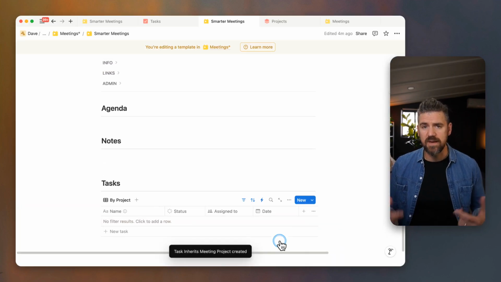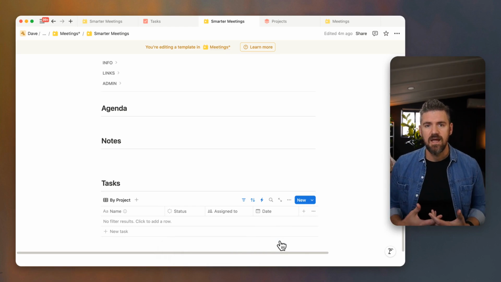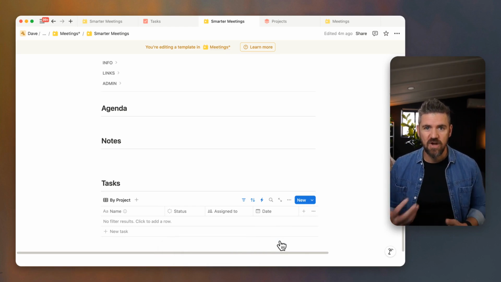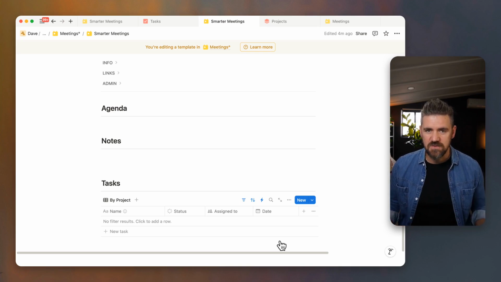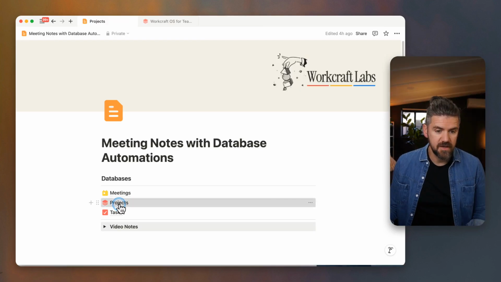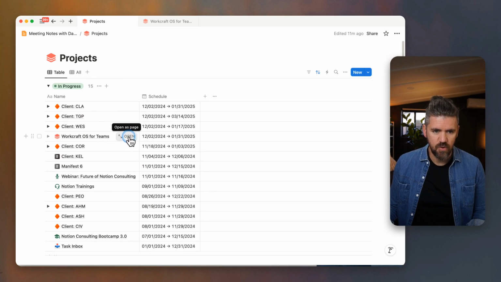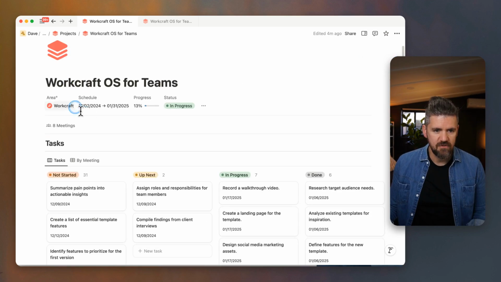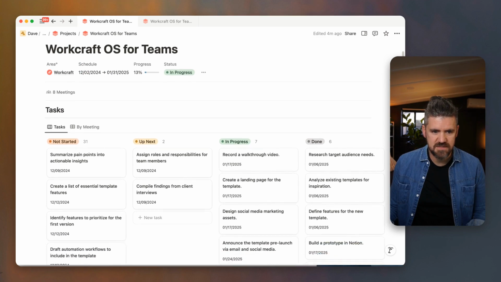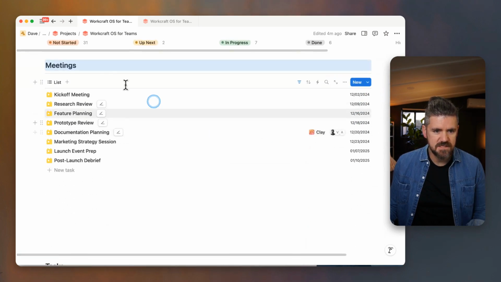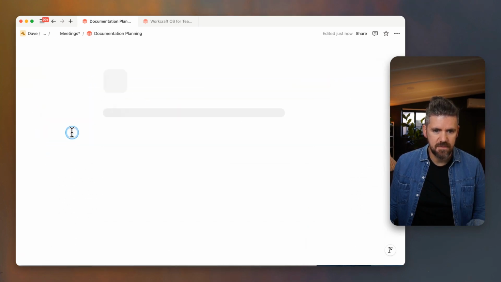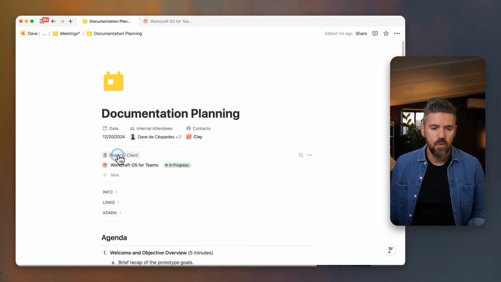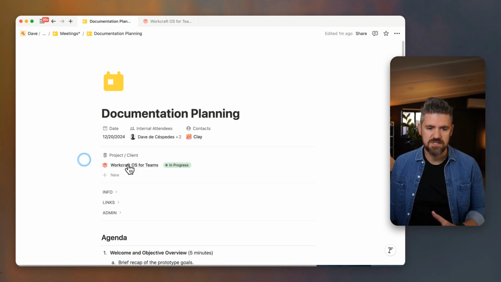So now what we're going to do is create a project, add in some information, create a meeting page where we can log our meeting notes, capture any tasks, and just confirm that when we add those tasks, it's inheriting the project from the meeting page. We're going to open up an existing project. So let's go to our projects database, open up this project. We have our standard information about the project, some tasks, some meetings, and let's open up one of these meeting pages. We have our standard meeting properties. We can see here that this meeting is tied to this project via the meeting to project relation.